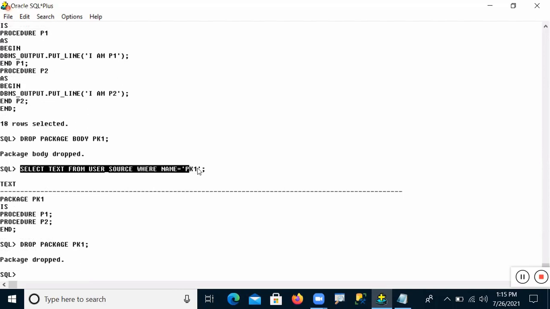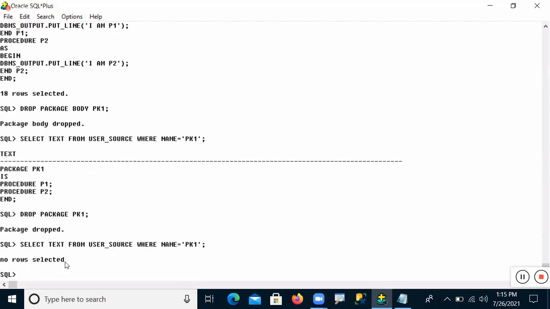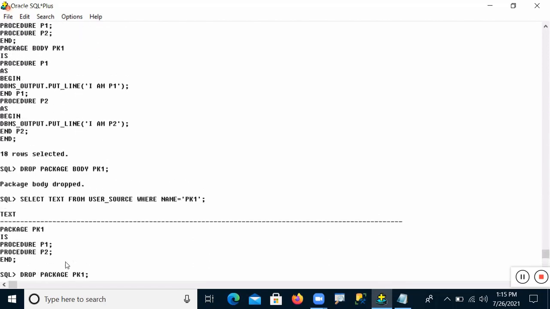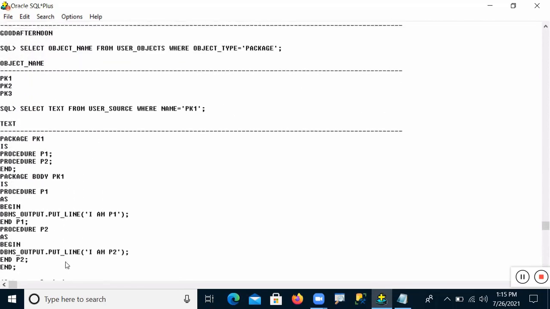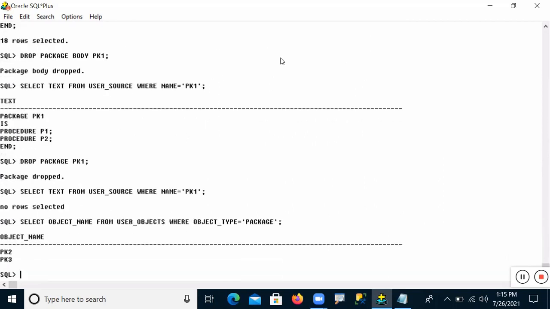Now we can check pk1. It was showing earlier, but now nothing is there. Suppose you want to check whether pk1 is successfully dropped from my database or not, now you can use the data dictionary and see. So pk1 is successfully dropped from the database. This is the package, one small concept in our PL/SQL language. It's a small topic, so we completed that object.